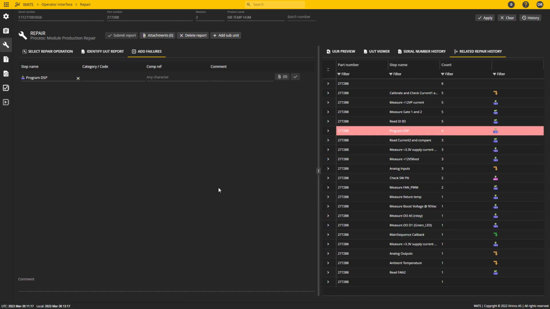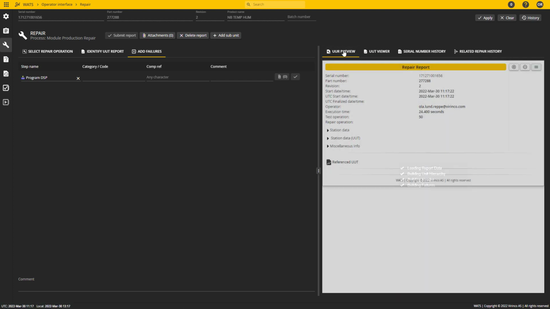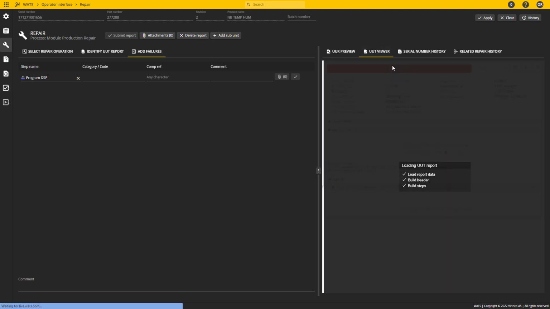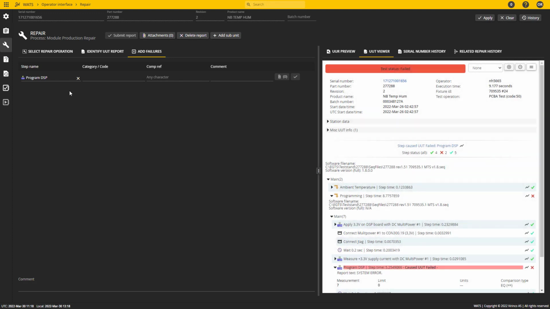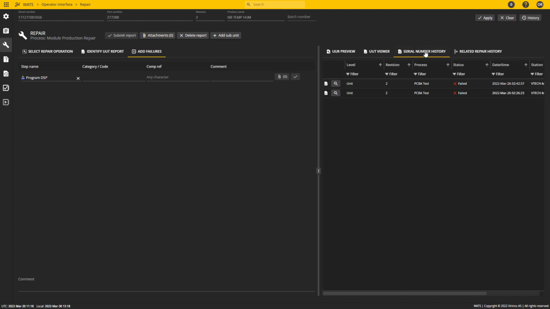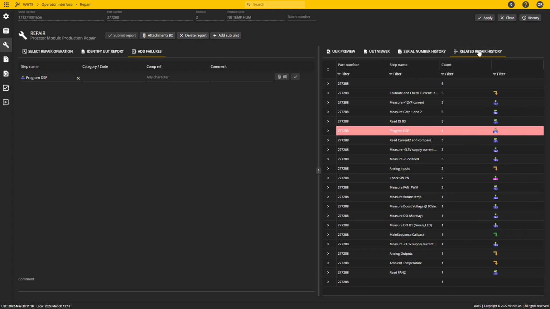The next step is to log the actual failures. But before I do that, I want to look at the window to the right. Here we have 4 different things that we can preview. First, we can preview the UUR report that we are currently creating. I can look at the UUT report with the fail step. I can review the serial number history for the unit I'm repairing, and I can also inspect related repair history.